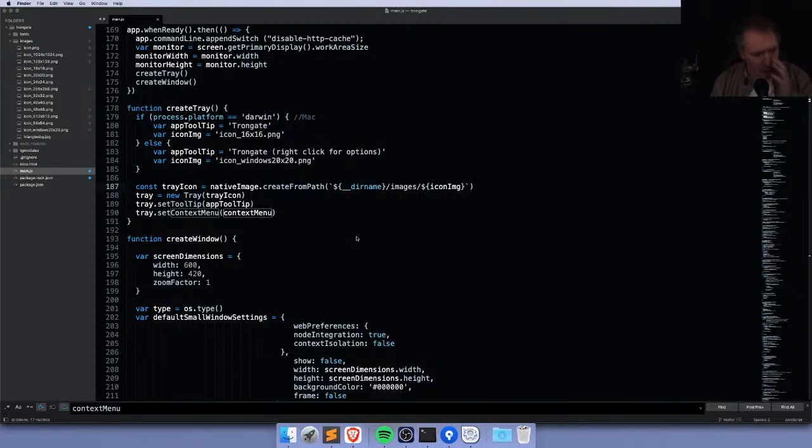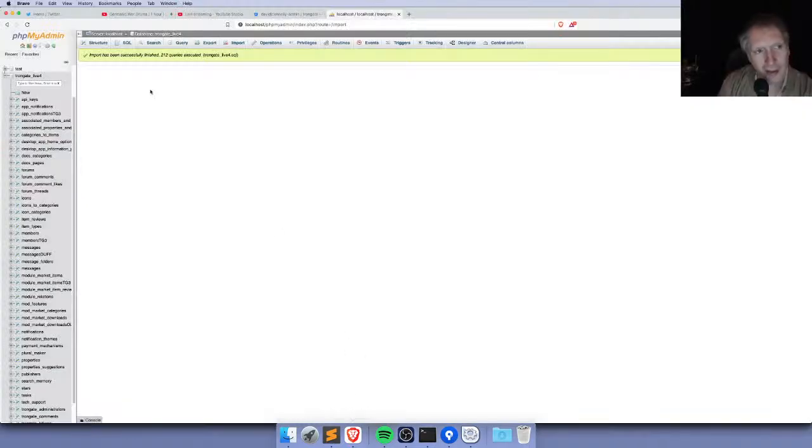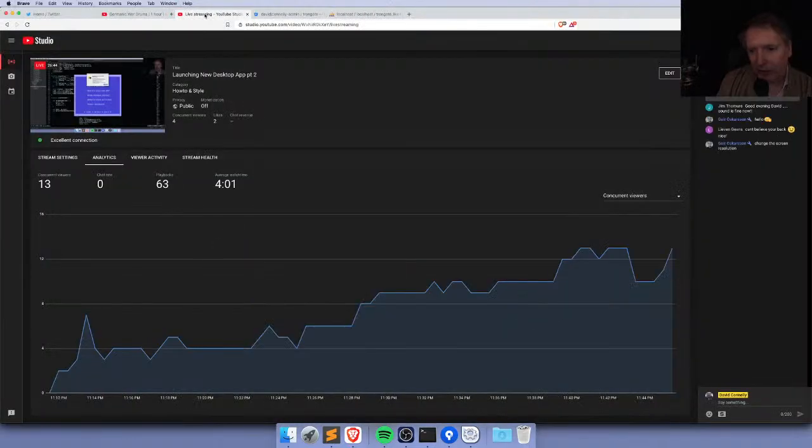Okay, we need to do a wee bit of work on this context menu, but I'm not going to get held up with it just now. It doesn't matter too much to me.